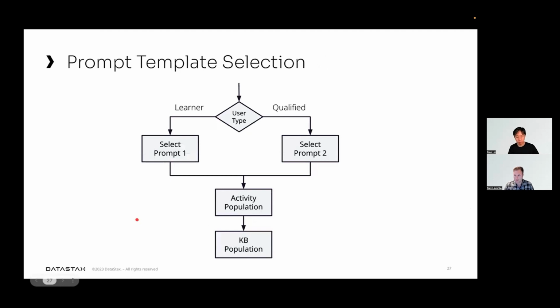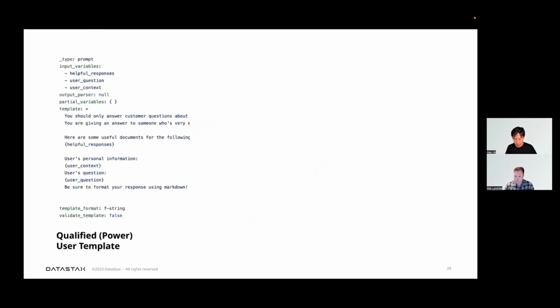Let me talk a little bit about prompt selection. For prompt selection, you would use the information about the user's profile and the recent history, and then select a particular prompt to use. And this prompt is a basic template. You would select a prompt template to use. So in this scenario, we have 2 types of prompts. One is a learner prompt template, and the other is a qualified user prompt template.